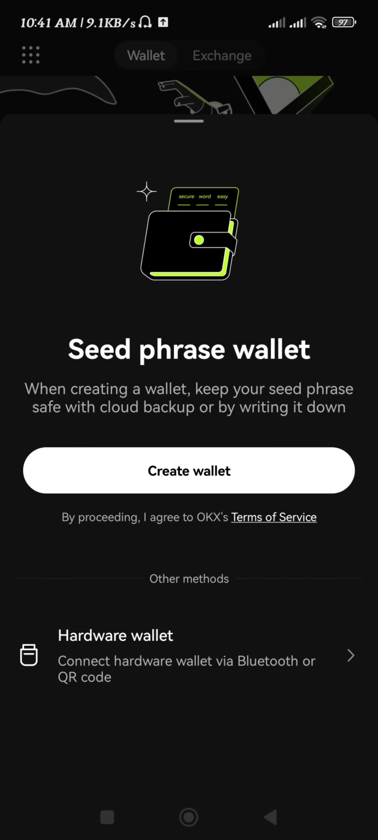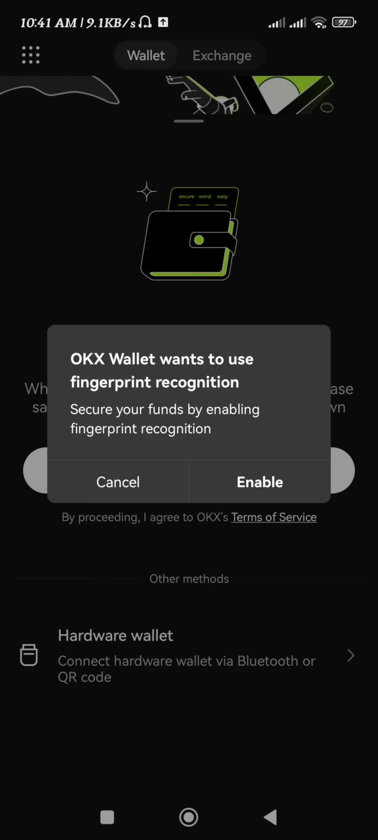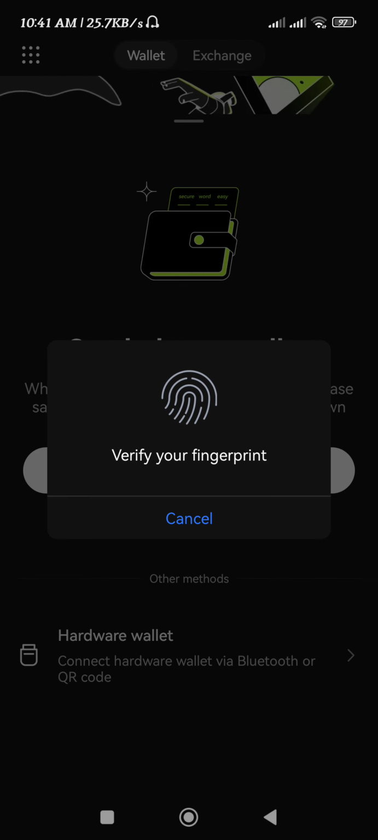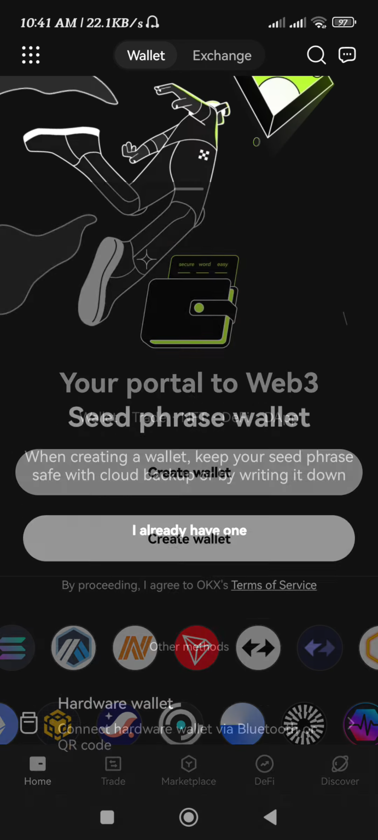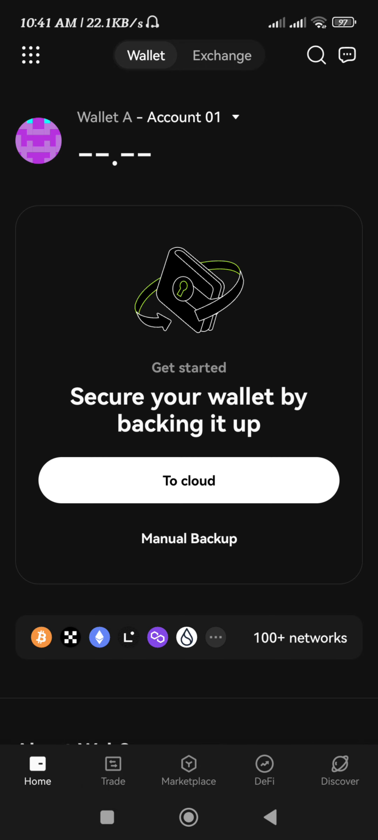Then it will show you your secret phrase. So you need to press create wallet and then press enable. After that, it will ask you to verify your fingerprints or any other lock that you put on your screen. So you just have to provide that. Once done, it will show you that your Web3 wallet is created successfully.